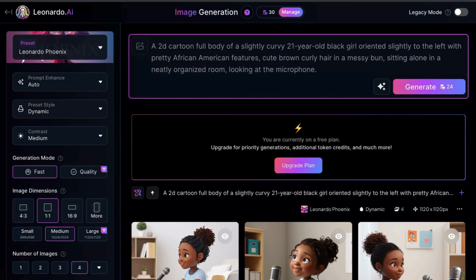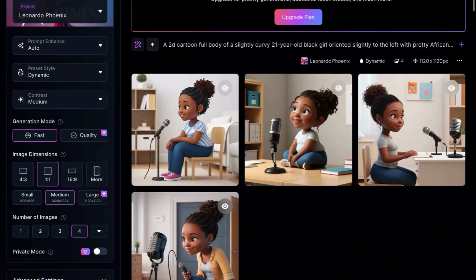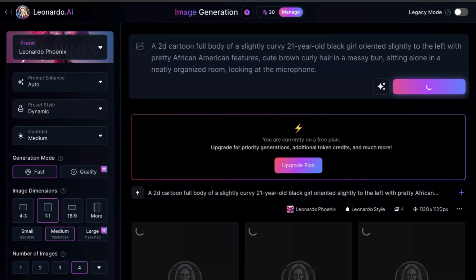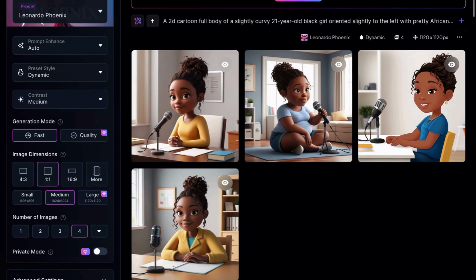A 2D cartoon full body of a 21-year-old black girl oriented slightly to the left with pretty African American features, cute brown curly hair in a bun, sitting alone in a neatly organized room looking at the microphone. Then hit Generate. Leonardo AI will process your request and generate stunning images based on your description. View the images generated and select the image of your choice. This image will serve as the foundation for our animated music video. Keep in mind that you might need to generate different variations to animate.